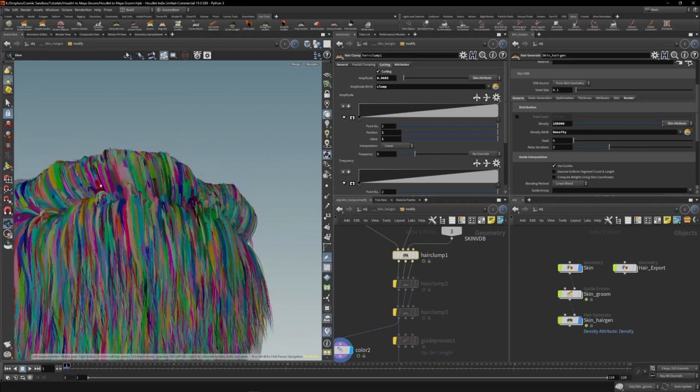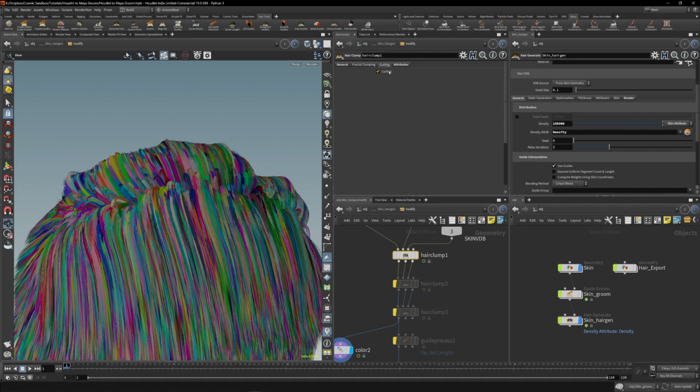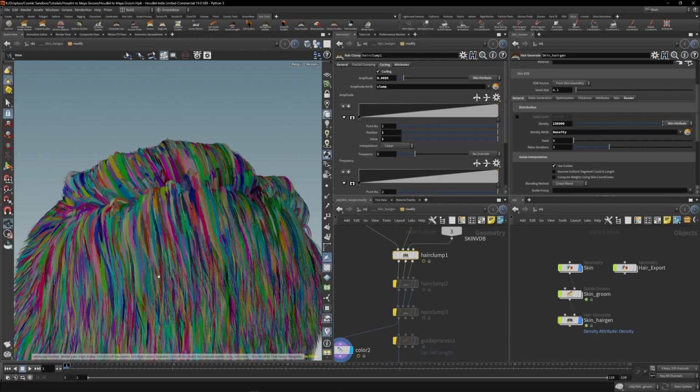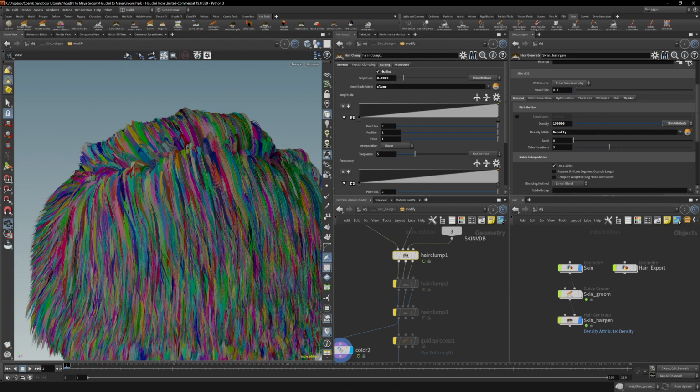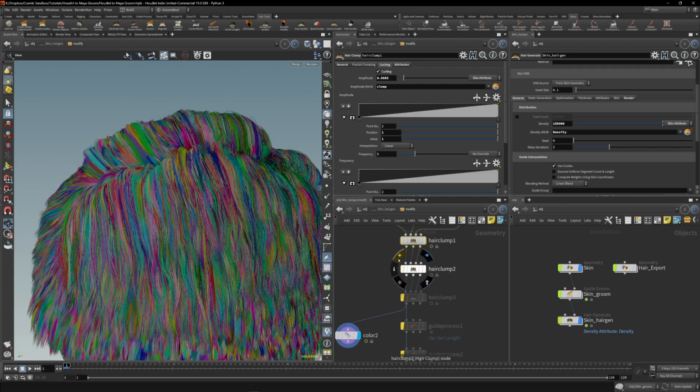And I wanted it to only curl on the top. So if we turn curling on and off, you can see, actually, that's a lot more than subtle. That actually changes it quite a bit. It's a very small amount, but you can see it's quite a dramatic change. And that's something I used on all of the different clump nodes, and it just gave it a lot more realism.